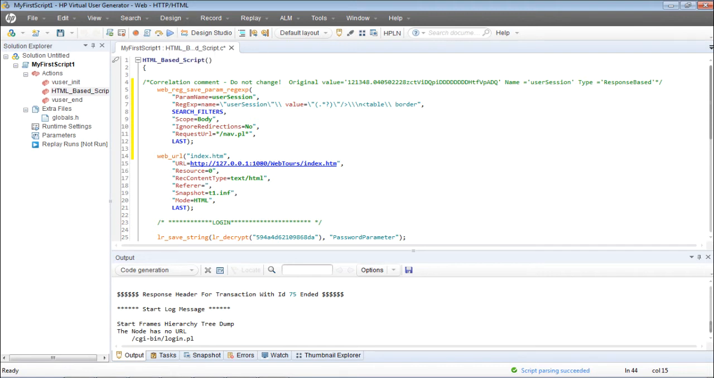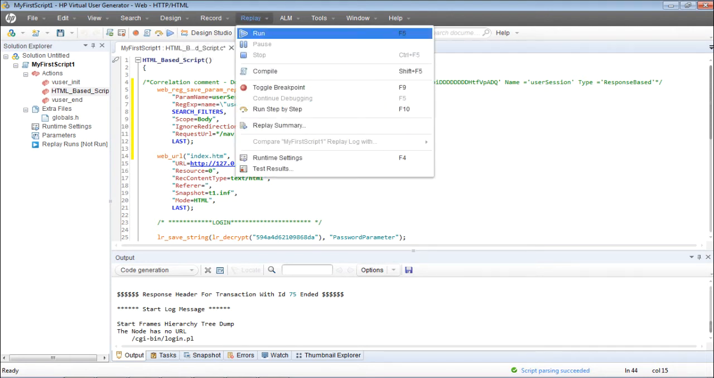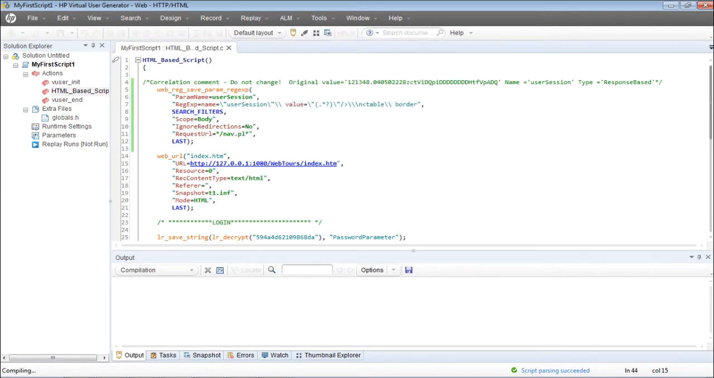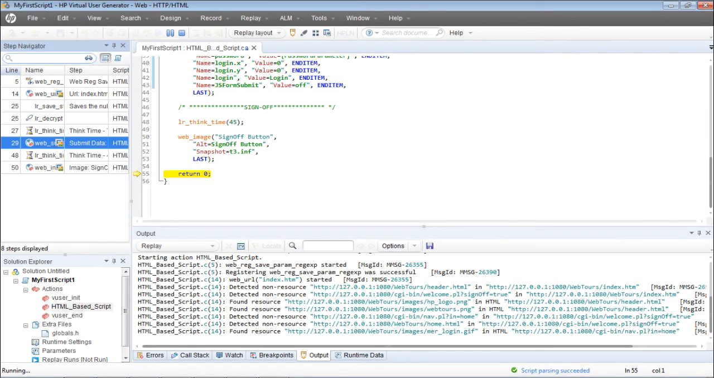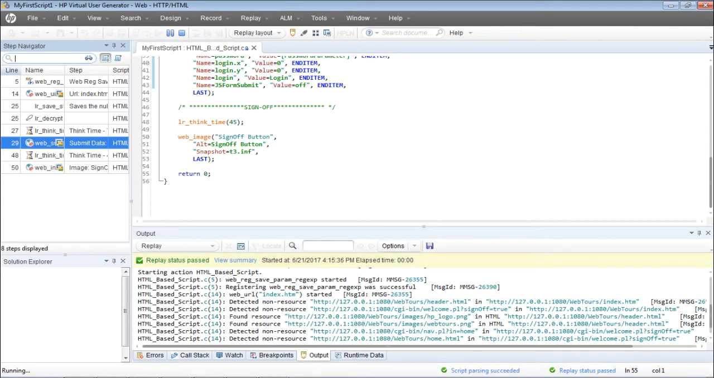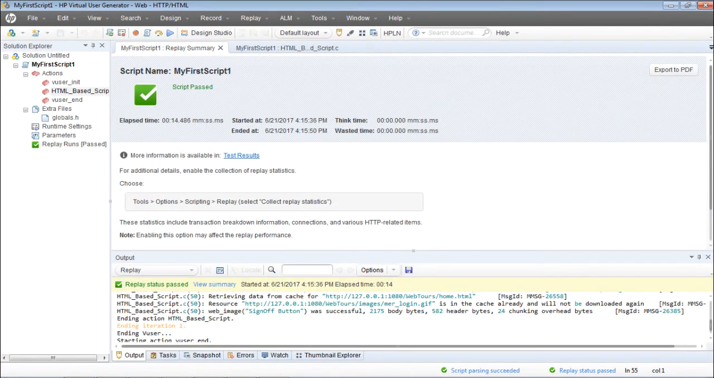For replaying the script, there are a couple of ways we can do it. Click on the replay button over here, or replay and then run. Whichever option you want to go with, you can do that. Just click on run. Now the script will be executed for you. Here you go. The script has been executed and now it is processing the results. There you go. My first script has passed.